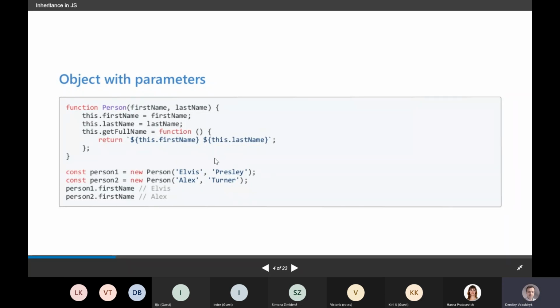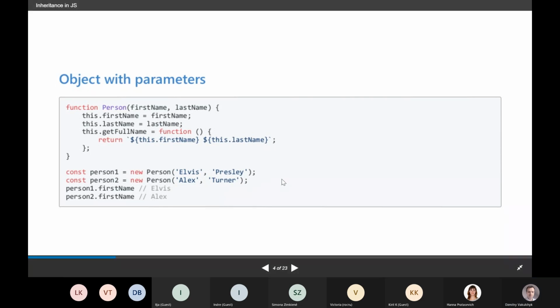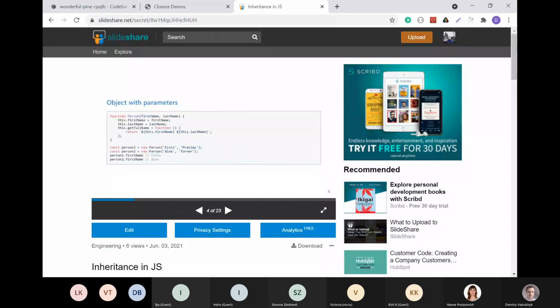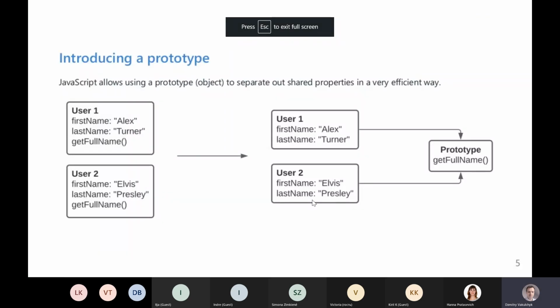Okay, let's move on. Any questions so far? Okay, if no questions, let me switch to introducing a prototype.